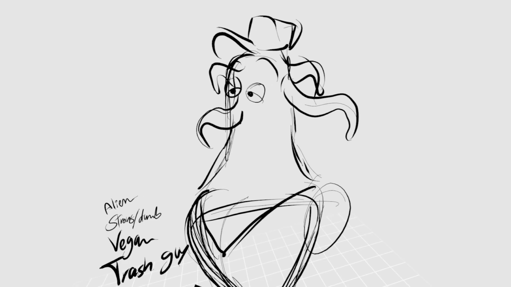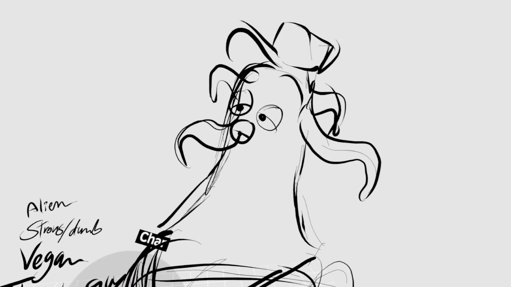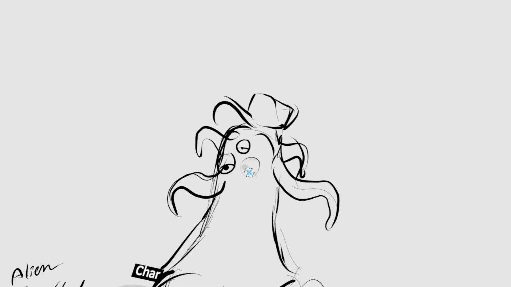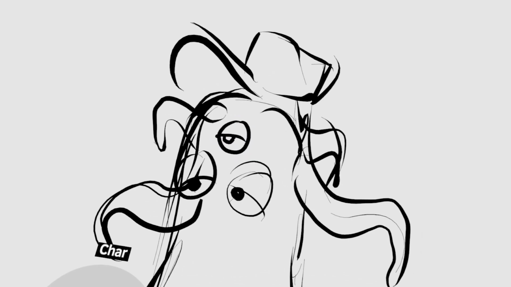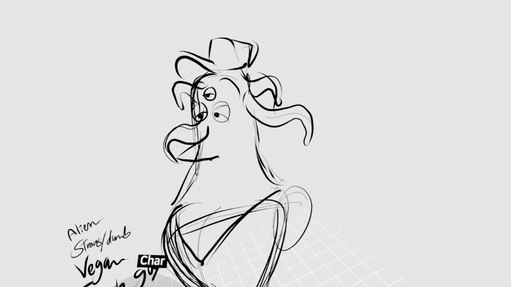Give him one more eye. Just duplicate one more. Three eyes instead of two. There you go. The third eye. And how is his mouth? Is he like a duck mouth kind of thing?